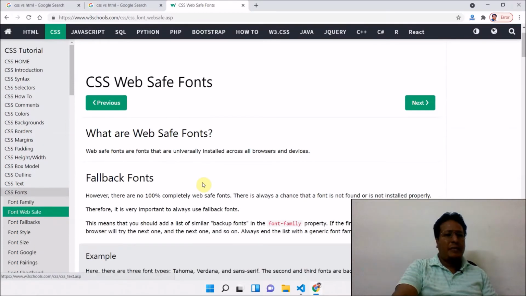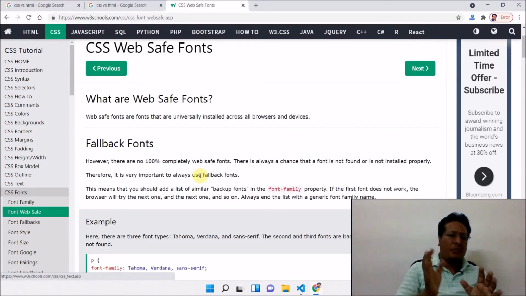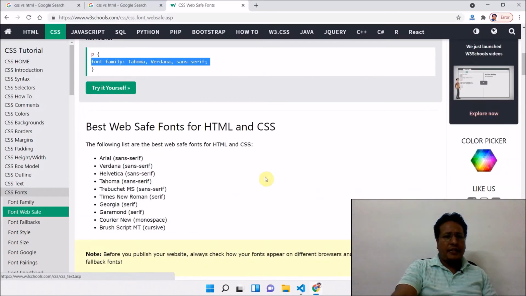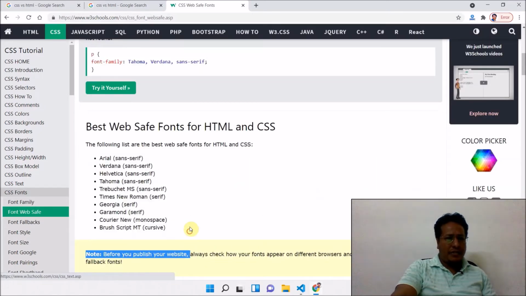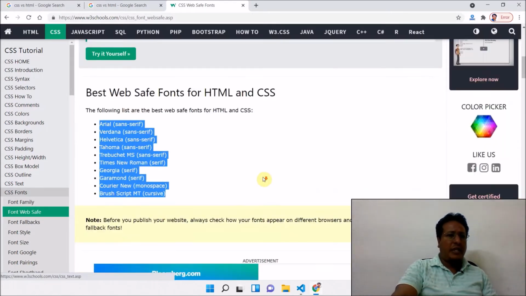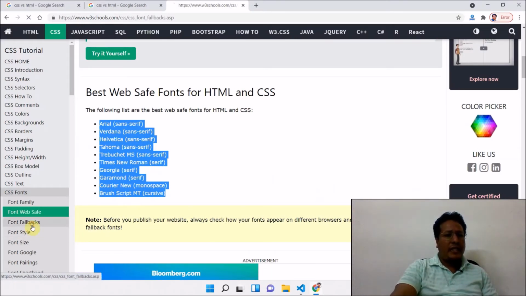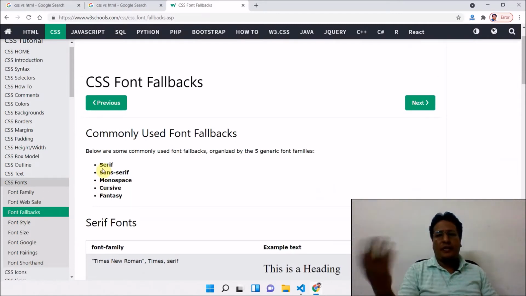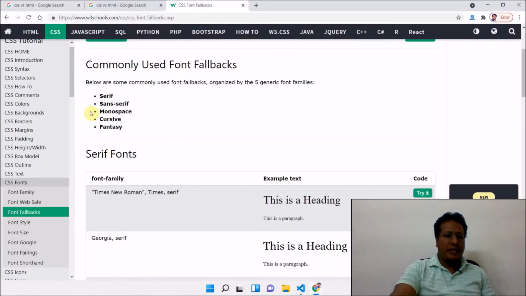So there are a couple of web safe fonts. Mostly they are used in websites. So these are Verdana, Serif, like that. Okay, and these are the examples. You can check it out on the website. Arial, Verdana, Helvetica, Monospace, right? Font fallback. I told you, if the first one doesn't work, you will go to the second one. If the second one doesn't work, you will go to the third one. Okay, so this is called fallback of fonts.